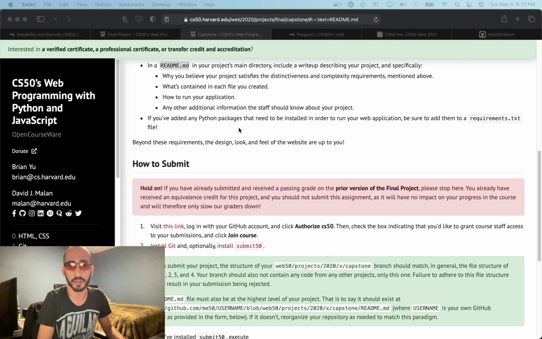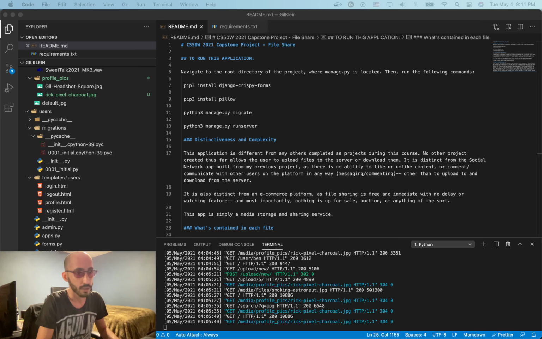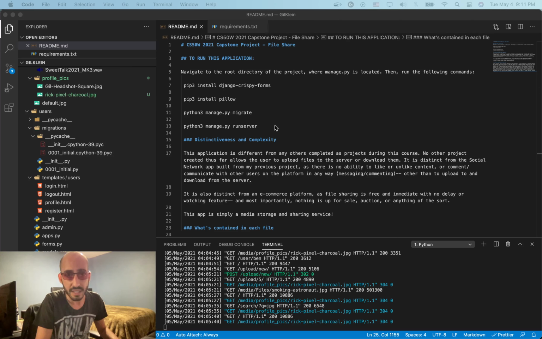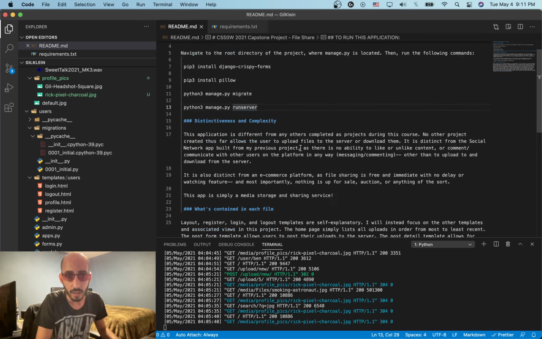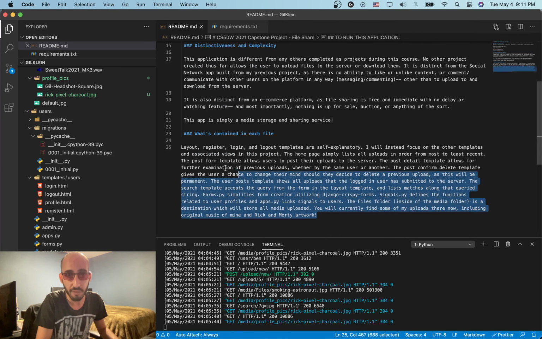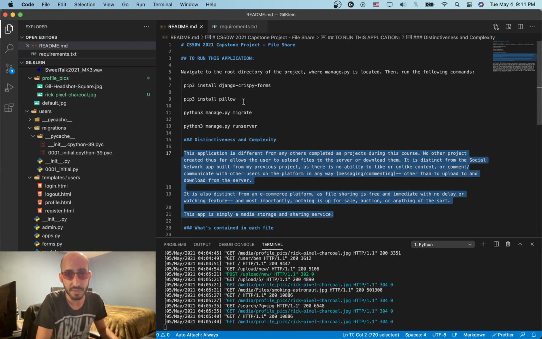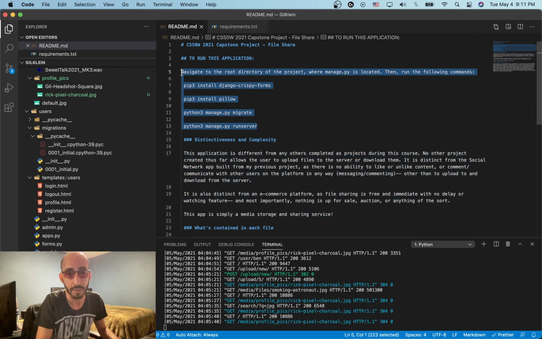The next requirement here states that in a README in the project's main directory, we must include a write-up describing our project. So over here I have my README with pretty extensive documentation on what I've done, on why it's both distinctive and complex enough to be the capstone project, and how to run the application itself.